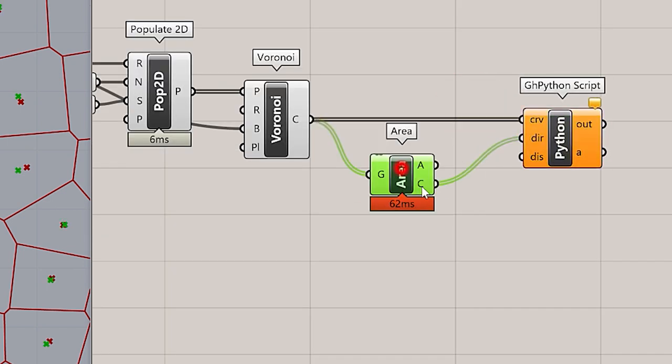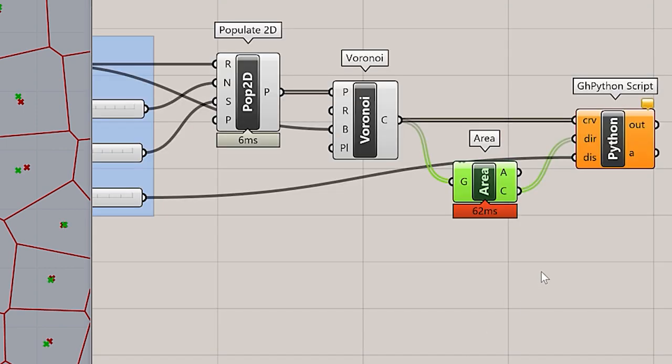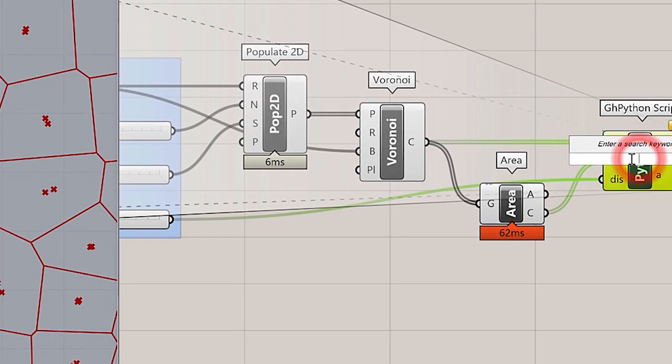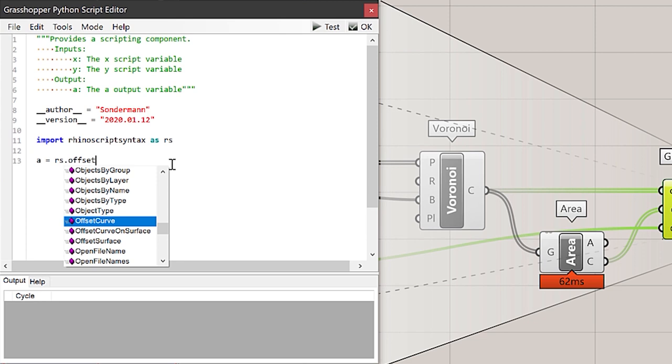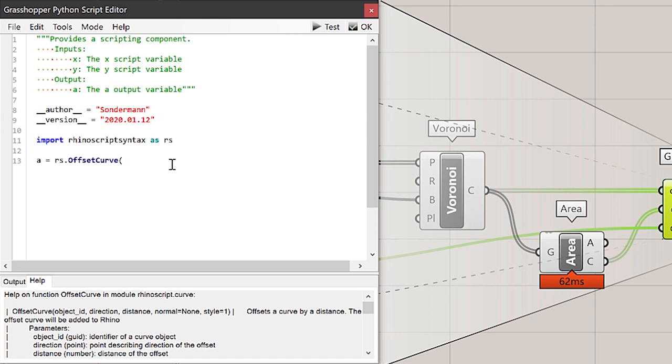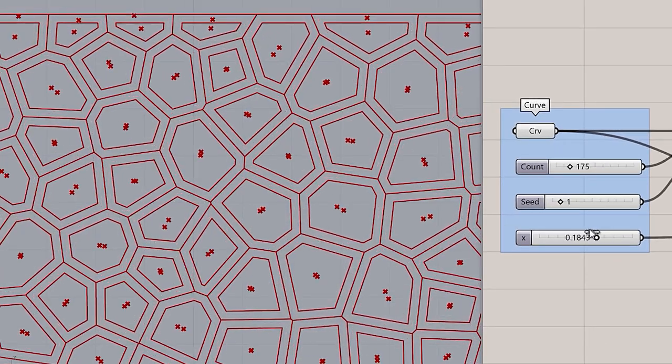Now for the distance, we need a value, of course, and the value is best delivered by a number slider. So we produce a number slider. Let's say we use 0.001 up to 0.3. We connect this to the distance. Now we actually have to write the code. So we have to click on this. This is the template for Rhino Python. The Rhino script syntax is already imported, so we can just use some of the commands. Actually, this is exactly one. We have to define the output variable, which is A. We set it to rs.offset, and you can already see that offset curve is highlighted. So now you have to put in brackets the variables that we already implemented in this component, which is curve, dir, and distance. Let's test it. It works. Okay. Now you can enhance the radius, and you see there's some pretty decent offsetting going on.